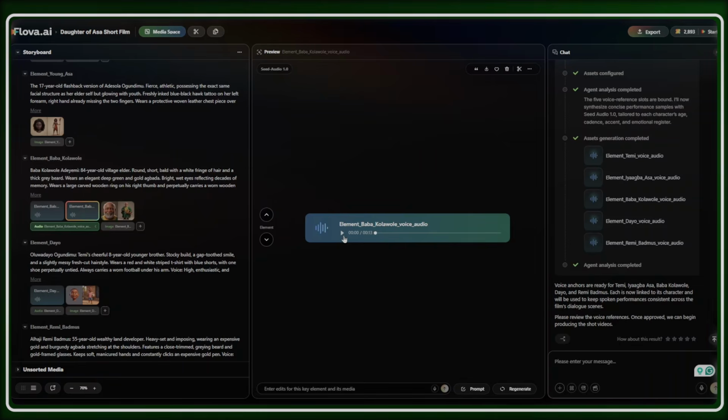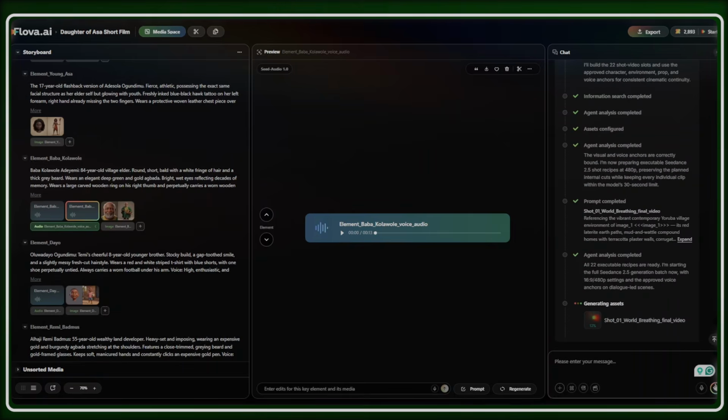Now, the only thing you need to do is review every voice that has been generated for you. If you're not happy, you can regenerate the voice until you get that voice that matches exactly what you are creating. Once you're happy with how everything sounds, we need to tell the AI to proceed in generating the short videos. All we have to do is type that in the chat box here, saying yes, let's proceed, and hit send. And we will wait for the AI to generate our short video.